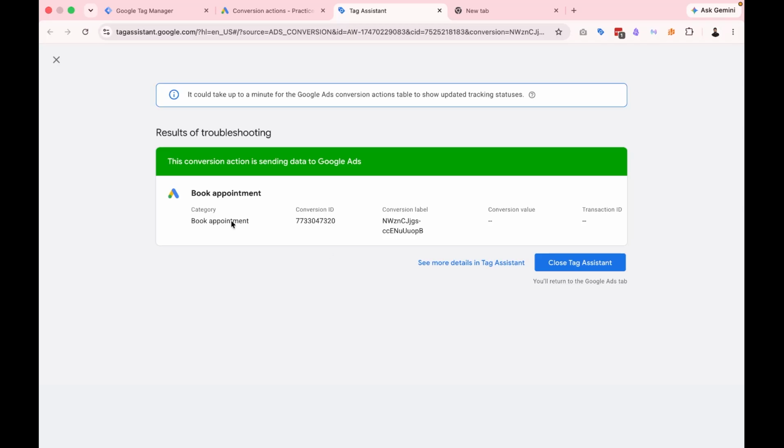I hope you understand how I can track a calendar form with user data for Google Ads enhanced conversion.